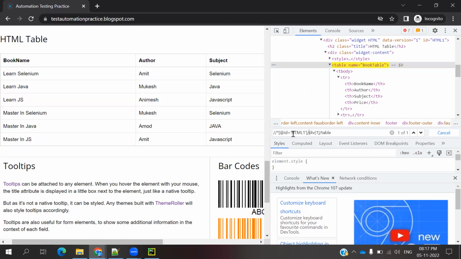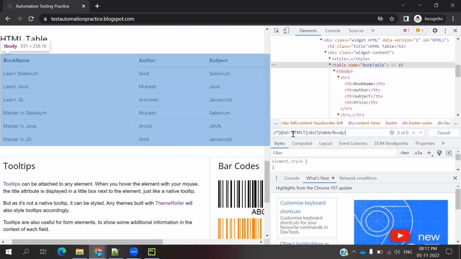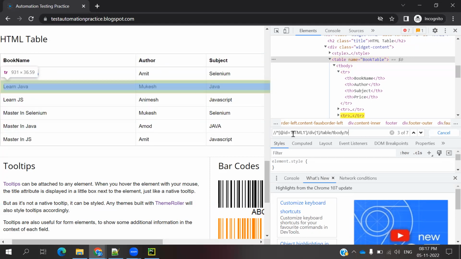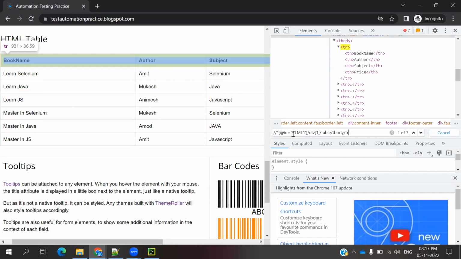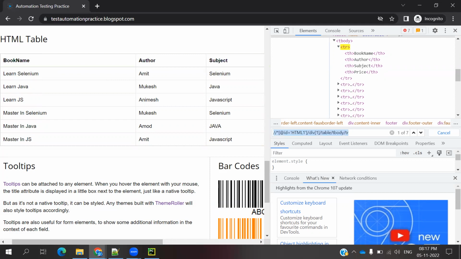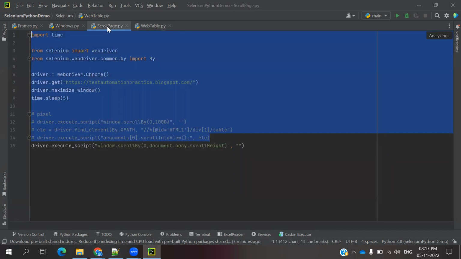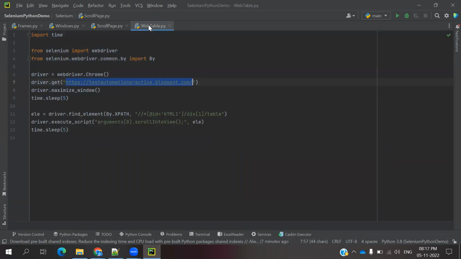Now I want to find how many rows are present inside this, so I'm going to use tbody / tr. If I mention the tr, 7 trs are present. In these 7 trs I need to identify first. And this complete code I copy-pasted from my previous video, which I did for scrolling the page.